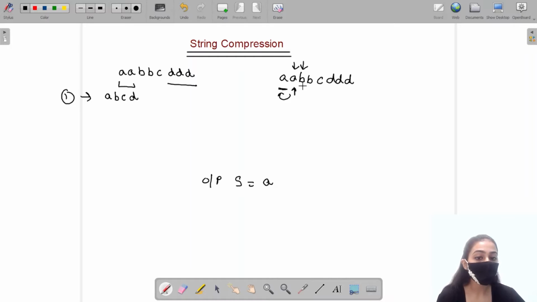So if B is not equal to A, we'll add the character here and increment the pointer. Now B is equal to B. The current element is equal to the previous one, so we will not add anything into the output string. We'll increment the pointer. So C is not equal to B, so we will add C here. Now we'll increment the pointer. Now D is not equal to C. We'll add D here in the output string and increment the pointer.